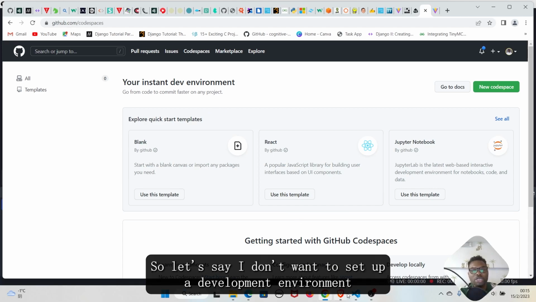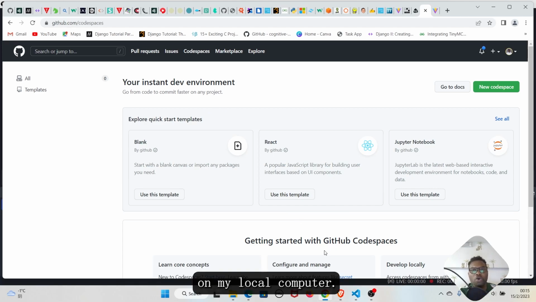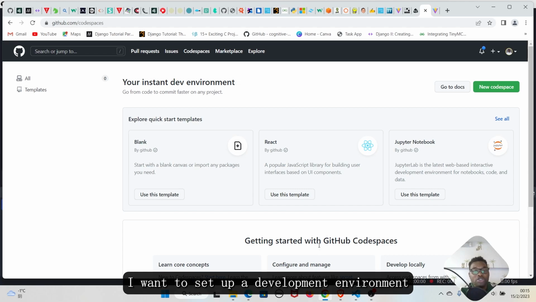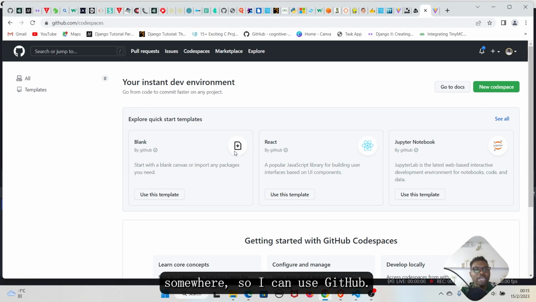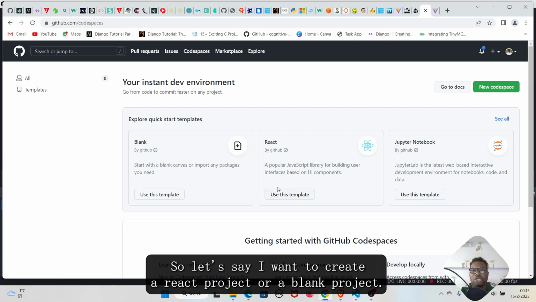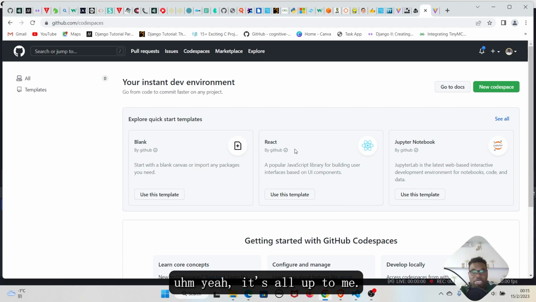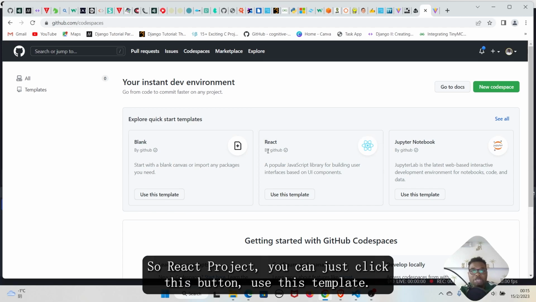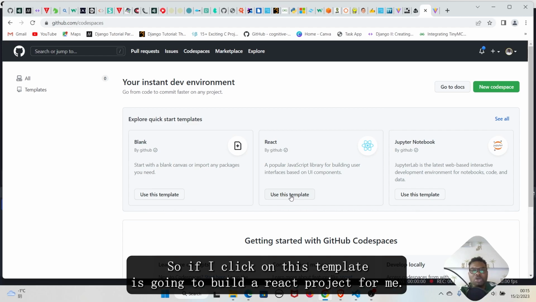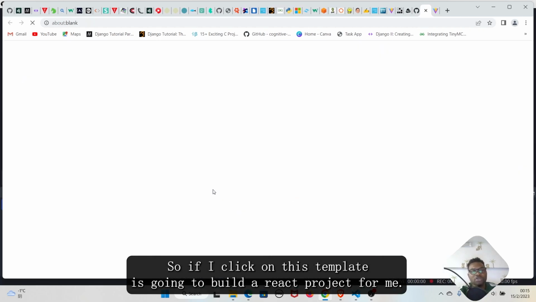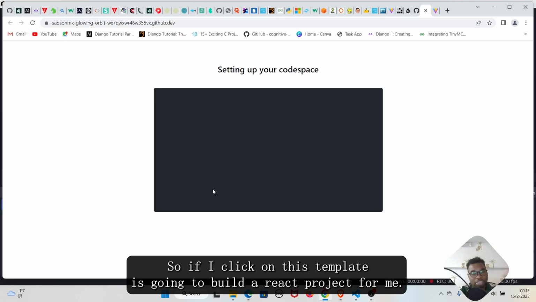So let's say I don't want to set up a development environment on my local computer. I want to set up a development environment somewhere so I can use GitHub. So let's say I want to create a React project or a blank project. Yeah, it's all up to me. So React project, you can just click this button, use this template. So if I click on this template, it's going to build a React project for me.